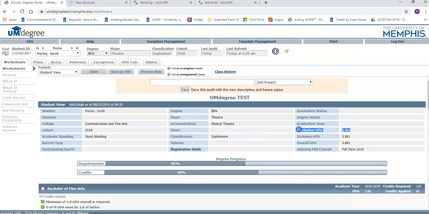Also notice that the GPAs are here. So UMDegree, they're constantly making updates and changes. So the amount of GPAs may change, okay? There will always be an institution GPA, and this counts just the U of M classes only. So if the student is a transfer student, this is just the U of M classes only. Their other GPAs seem to be the same, so it looks like they don't have any transfer work.